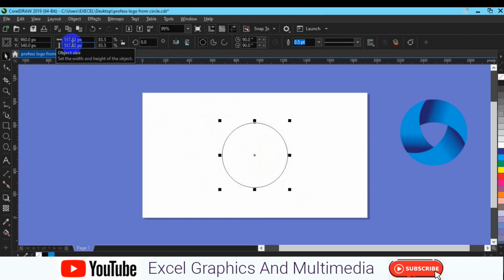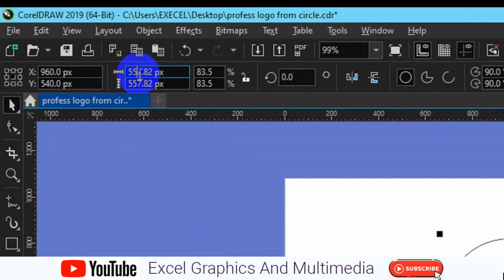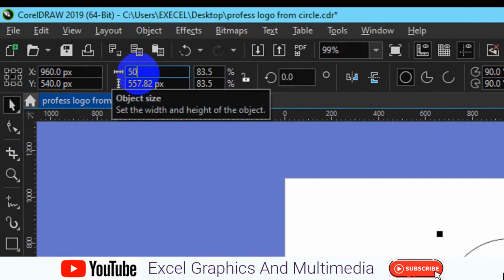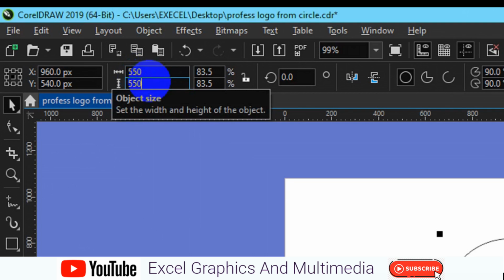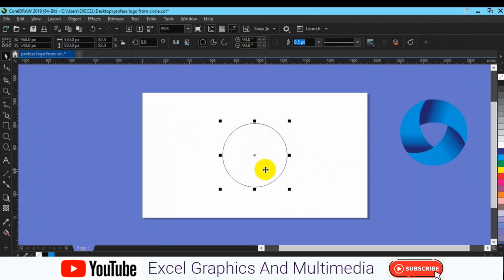So you can see we have drastically reduced this circle. We can make it 550 by 550 pixels. Okay, next thing we have to do here is press Ctrl D to make a duplicate. This duplicate one, we can take to one side down. Make sure you maintain the center point for the original one. Then press Ctrl D again to make another duplicate, and take it to one side.